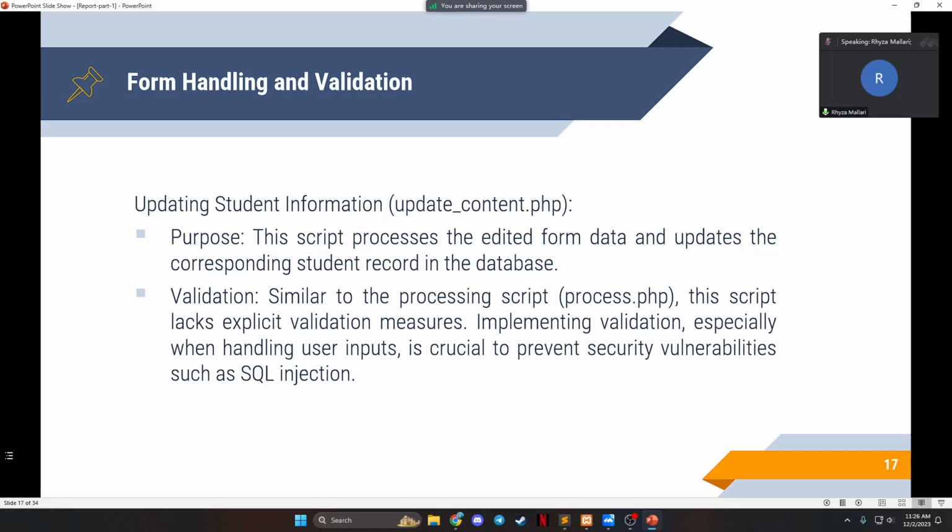Also in the update content, its purpose: the script processes the edited form data and updates the corresponding student record. Similar to the processing script, the script lacks explicit validation measures.